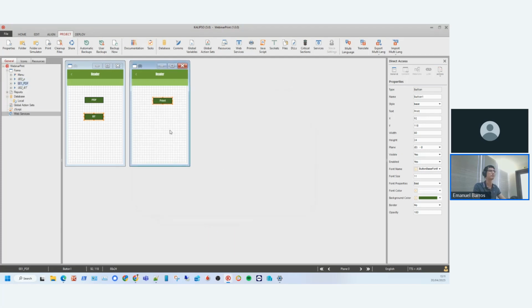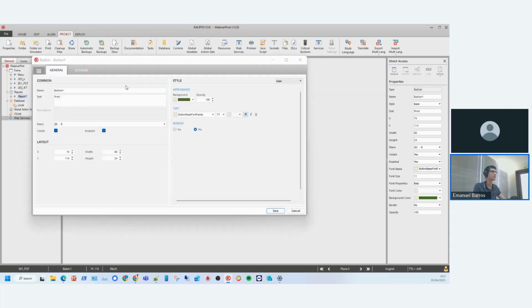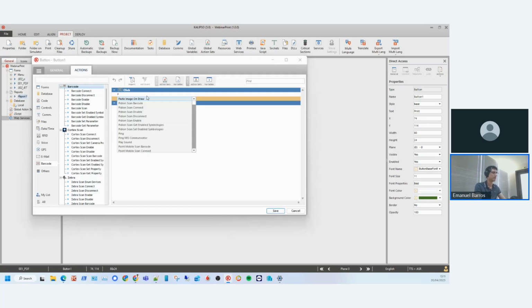Okay, so now we have our printer and we have our report. The report will stay here on the left corner, and we need to print. Okay, double click, actions, print.